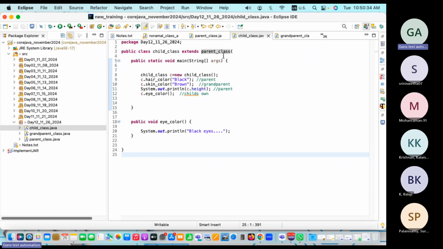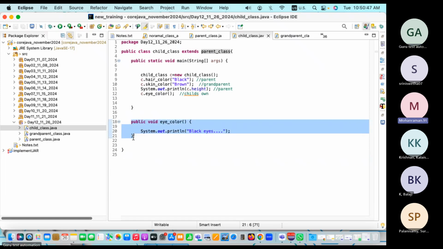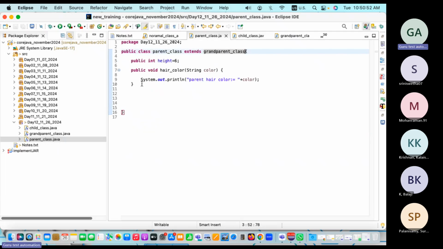Understood, like how we can give the relationships between two classes? Venkat, yeah, that eye color method, can you access that in a parent class? Eye color in parent? Yeah, okay, so you want to go here, right? Correct, yep.